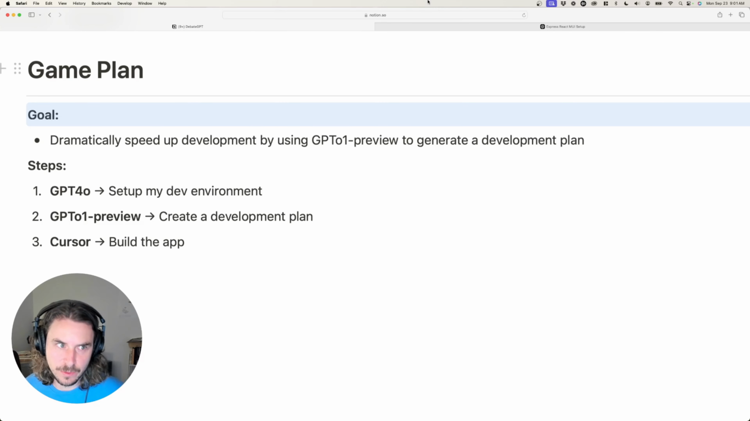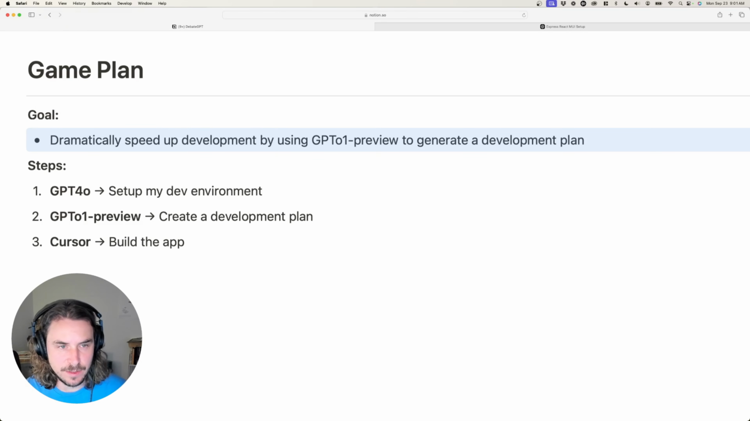So here's our goal. We're going to dramatically speed up development by using the new GPT-o1 preview, the highly intelligent, highly capable reasoning model, to generate a step-by-step development plan for us, which we will then feed into Cursor piecemeal to develop an application.